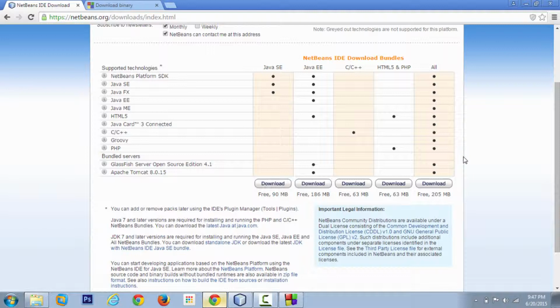NetBeans supports many other languages like Java. Then it also supports C and C++. It even supports HTML5 and PHP. And if you want an IDE that supports all of those languages, you can download this 205 megabytes software which supports all these major languages. But we're not interested in any other languages, we're just interested in C and C++, especially C. We're going to create programs using C programming. So you can choose this 63 megabytes software for writing C programs.